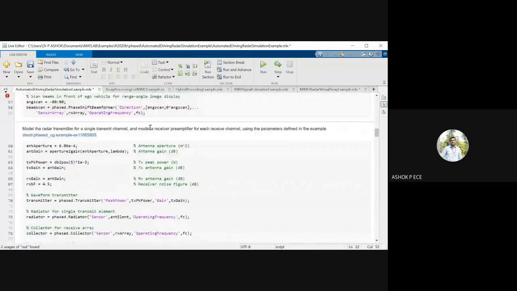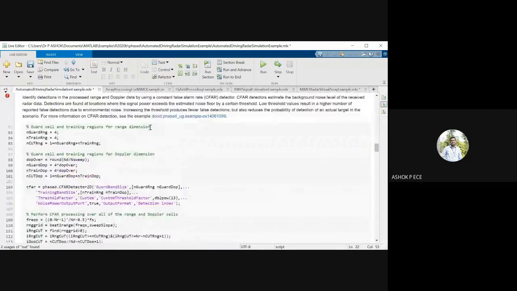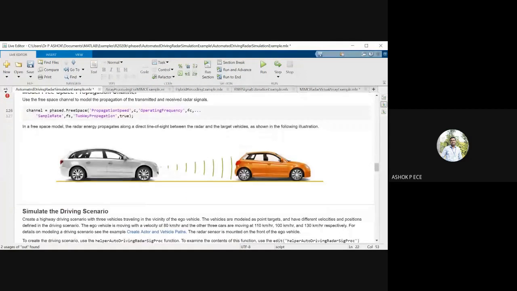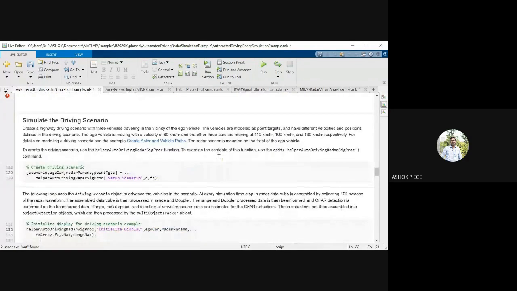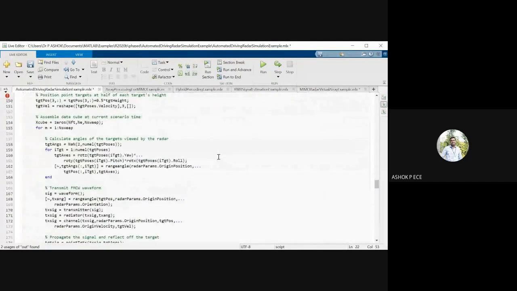So what it is doing, you can see the visualization. The radar energy propagates through the air in line of sight. Once it hits the vehicle, it comes back, and from that you can calculate the distance and the speed of the moving object. With that, you can do some calculation.